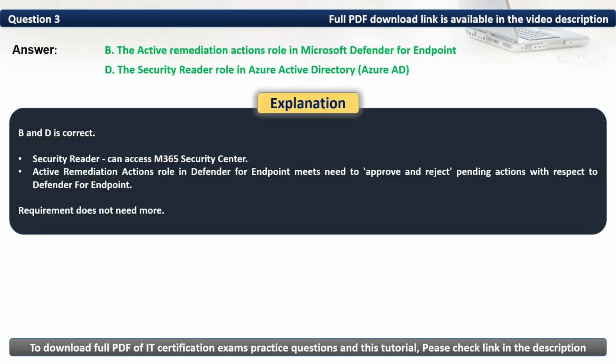B and D is correct. Security reader can access Microsoft 365 Security Center. Active remediation actions role in Defender for Endpoint meets the need to approve and reject pending actions with respect to Defender for Endpoint. The requirement does not need more.